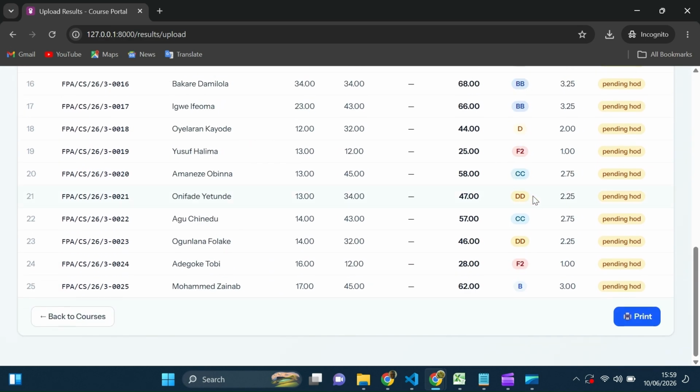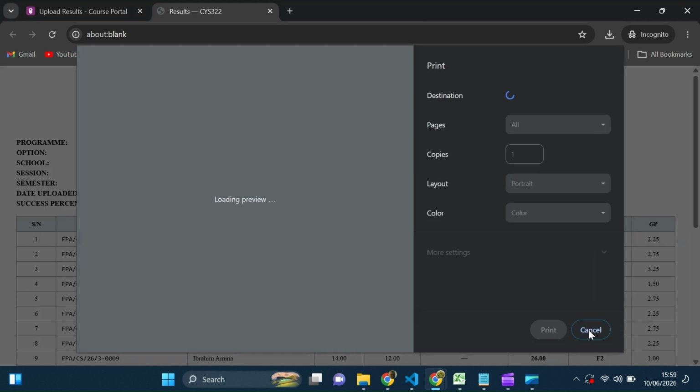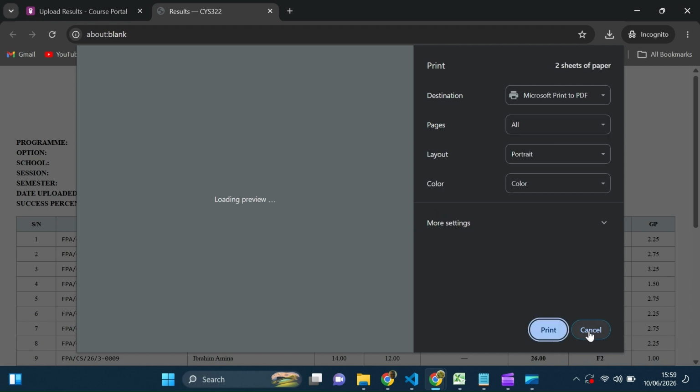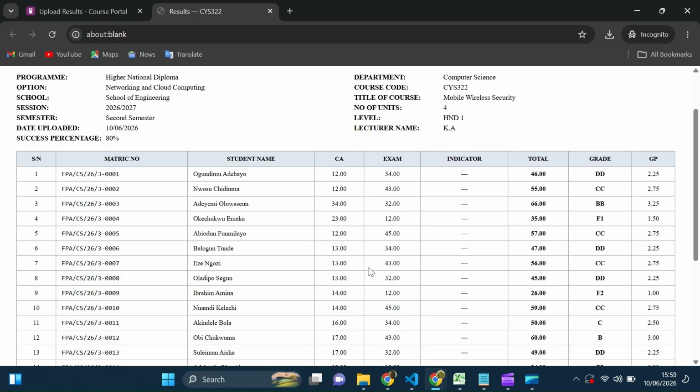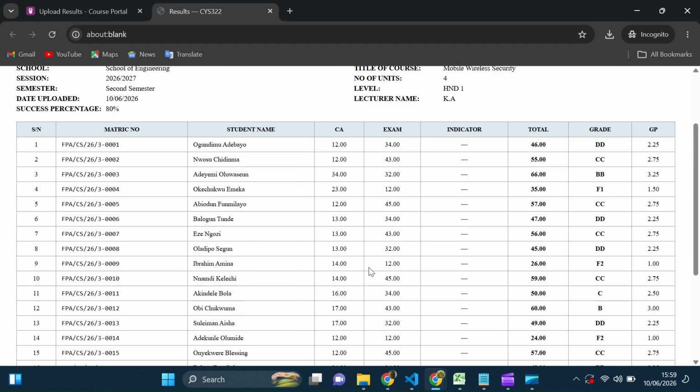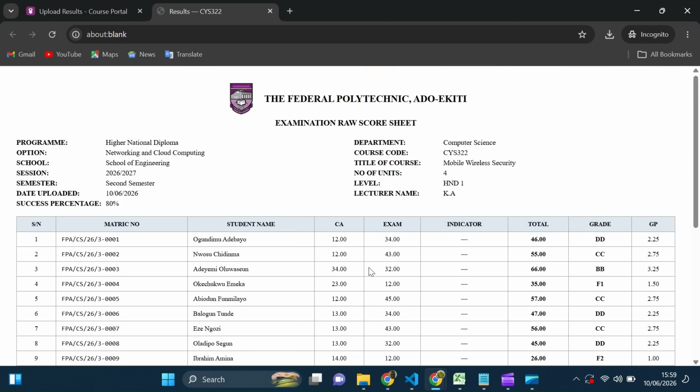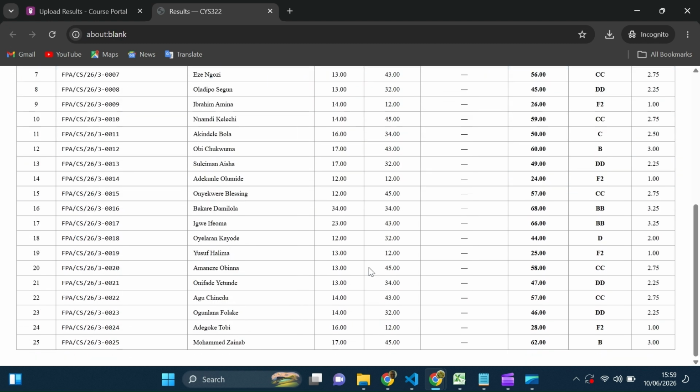In summary, ensure that all scores are submitted accurately and within the approved deadline. Timely submission helps maintain an efficient result processing and approval workflow throughout the institution.